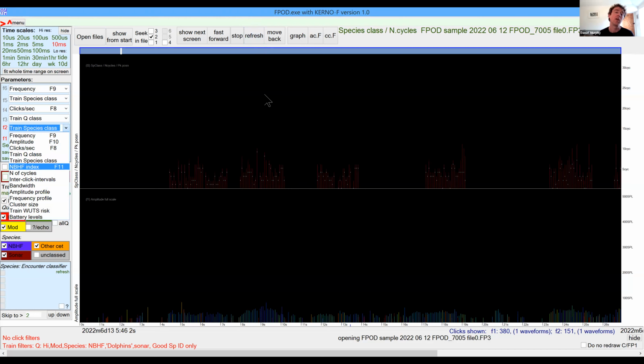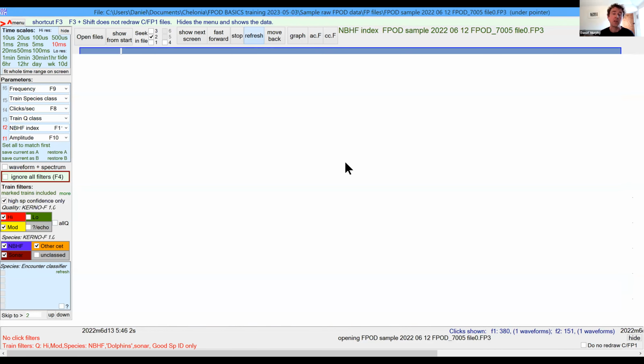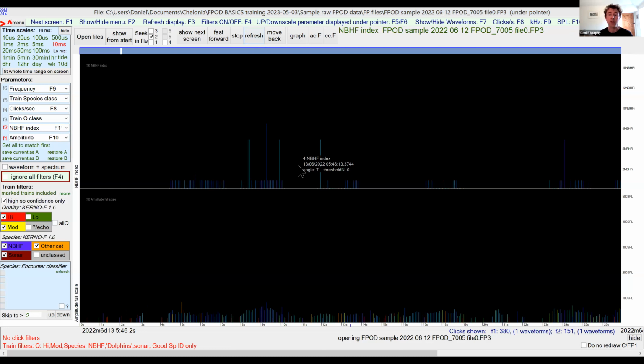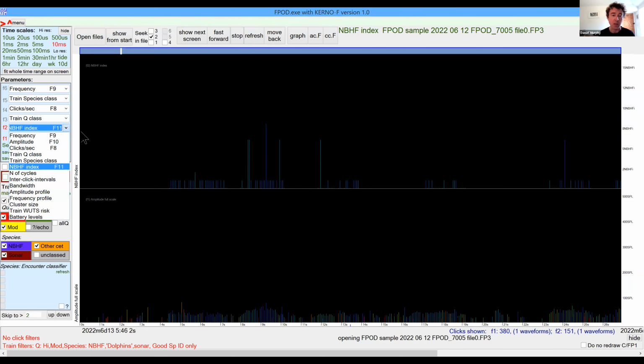Lastly, we have a thing called MBHF index. This is a composite value. It's not one physical thing. It's various different values that have been added together in different proportions. The MBHF index is basically how porpoise-like the click is. The higher the number, the more porpoise-like it is. So over 3 is porpoise-like. Below 3, I think 3 and below is less porpoise-like, so probably dolphins. So that's what the main parameters mean.